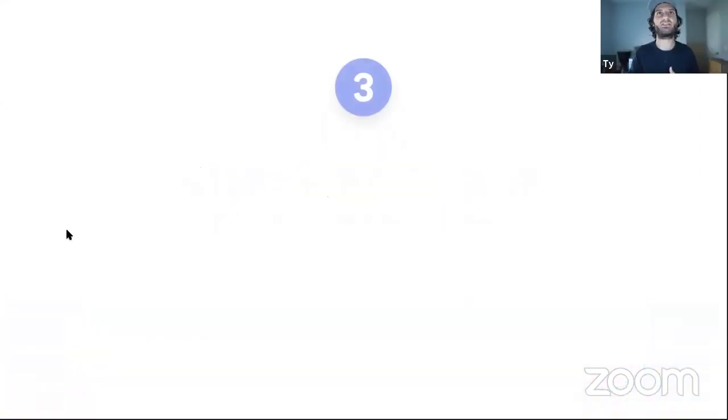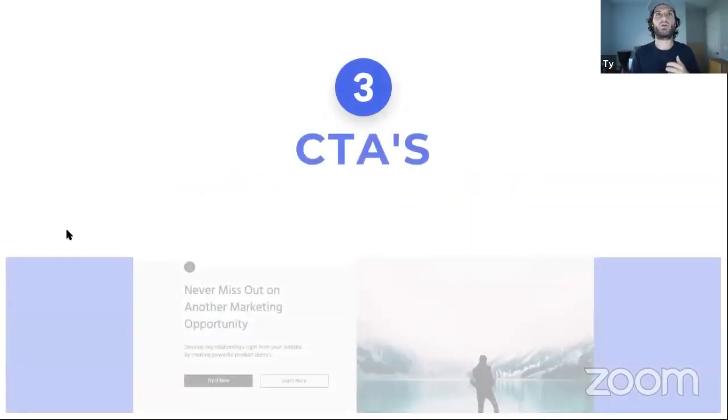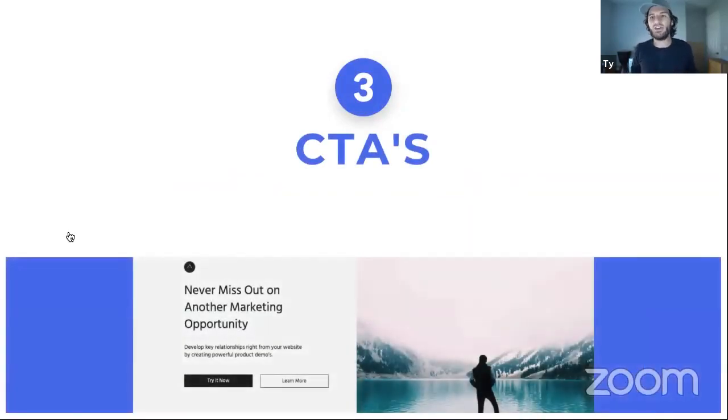And the next thing it brings up, number 3, is of course the CTAs. Now here, we have to have these CTAs right above the fold. That's the first thing. They must show up above the fold. This is how you create a great offer, is you don't want people to just be like, well, what do I do?